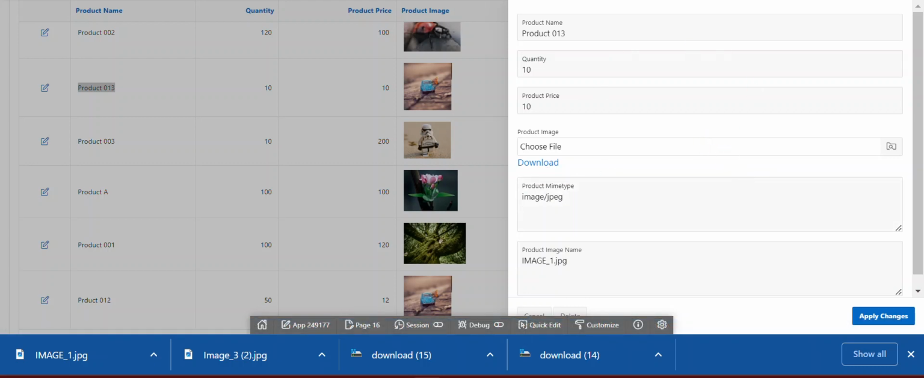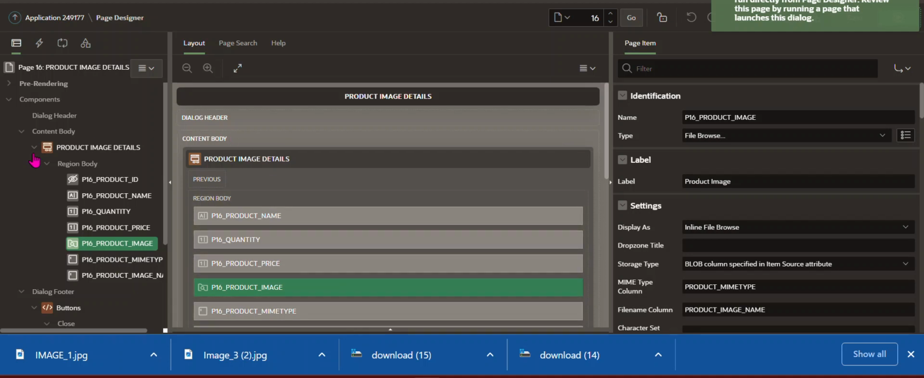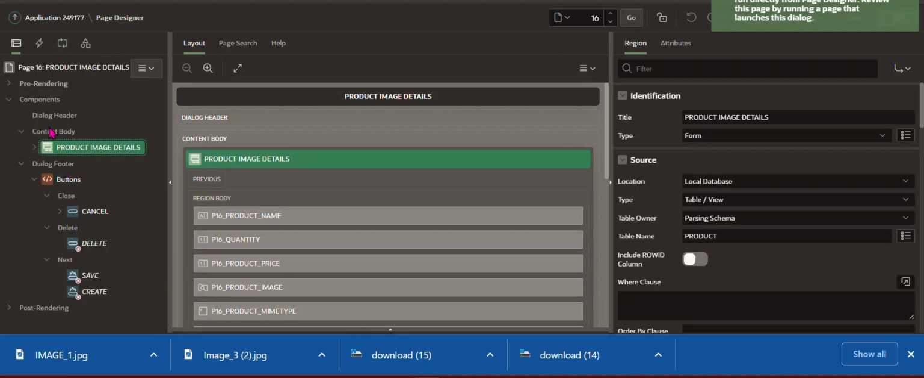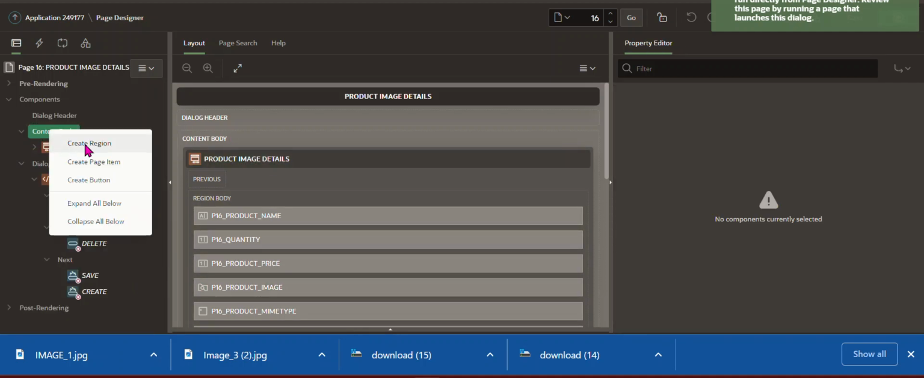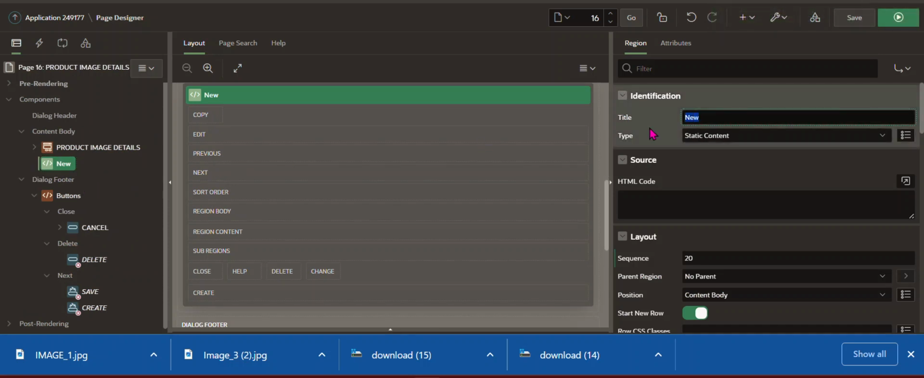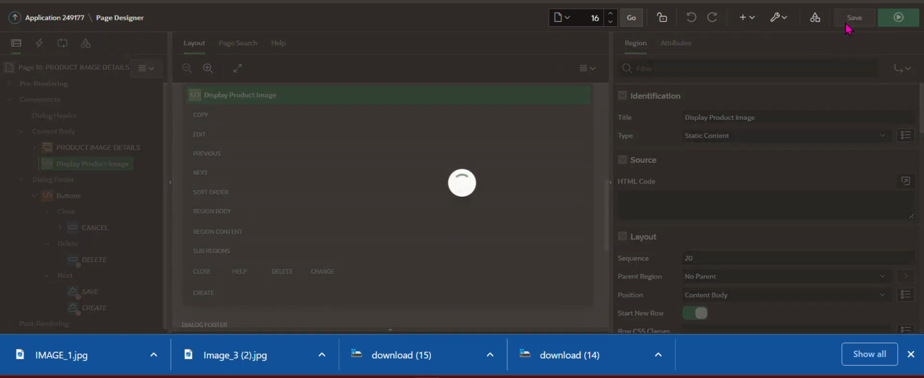So now we display the image in the form. To complete this activity, we go to form number 16 and create one new region, a static region, to display the product image, and save.